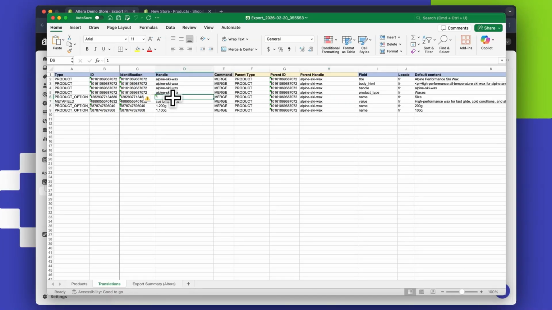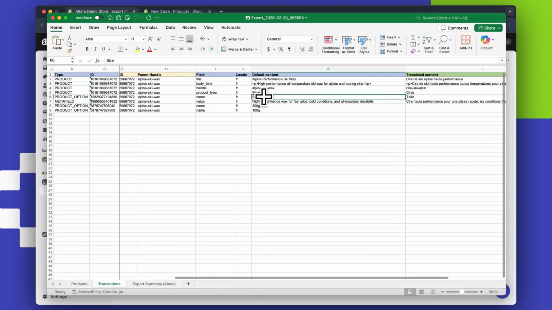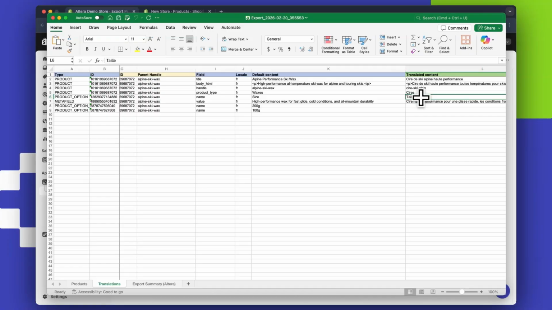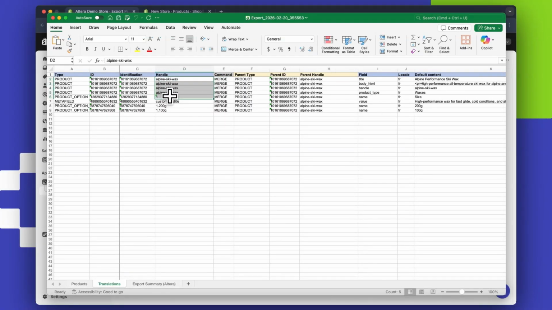The handle for the product options and the product option values are one-based counters for the option name. So option 1 would be number 1, option 2 number 2, etc. And so here we see that for option 1, for example, the default content is size, and then in French it's time. So once we have this file, because we have the handles, we can transfer it between stores without needing to have the parent ID match directly. Let's go ahead and do that.